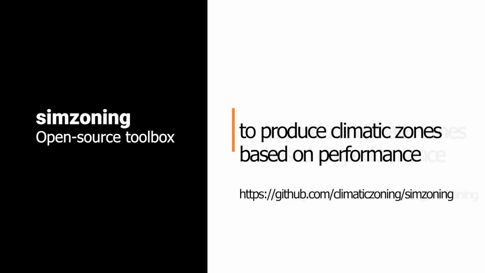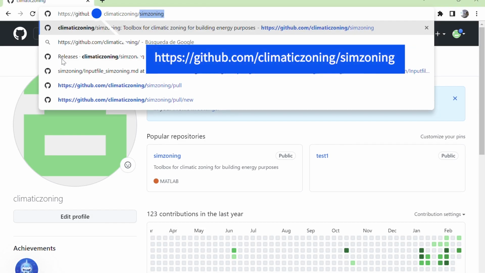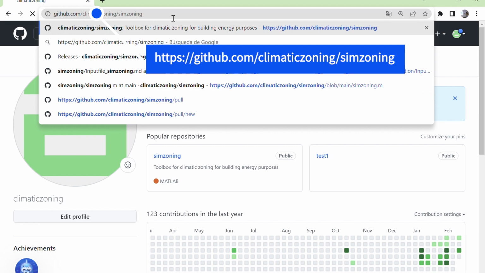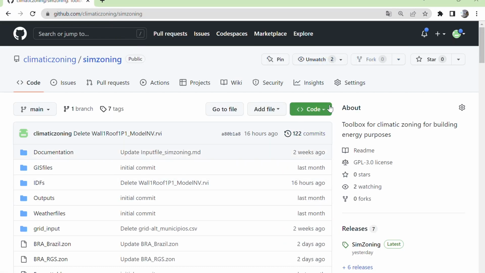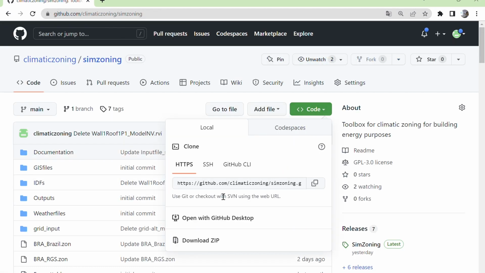To run SimZoning on your computer, you need to go to our GitHub account, github.com/climaticzoning/SimZoning, and download all the supporting folders and files required to run this application. These include all the shapefiles, all the EPW files, rasters, IDF files, as well as the examples that are required to run SimZoning for the first time.